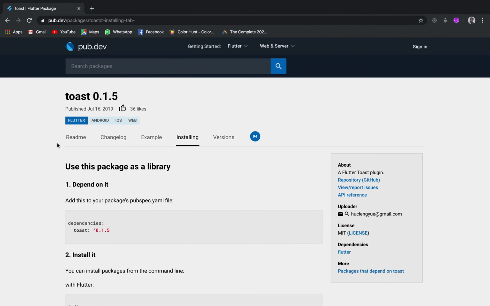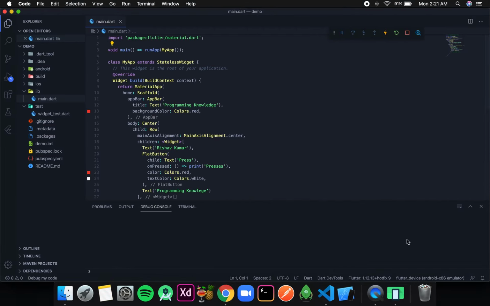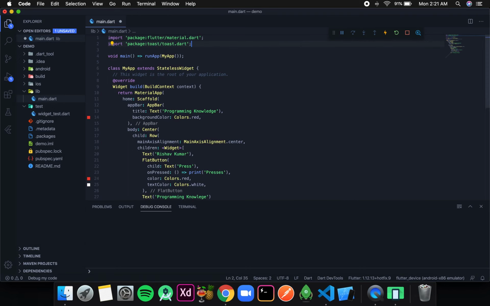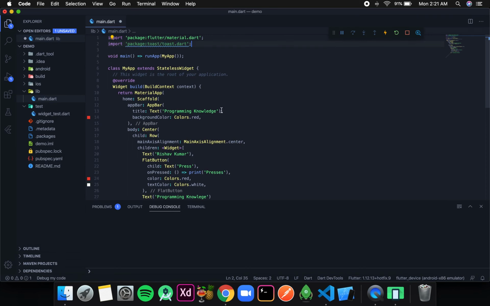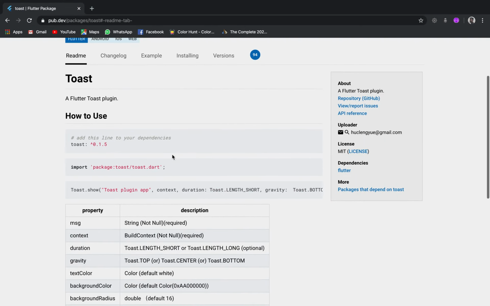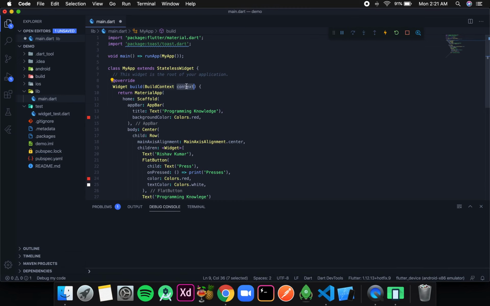So to use that extension, again in my readme, you can see the first thing that we need to do is we need to import this package. So I'll just copy it from here and I'll paste it below this. So now this file is inside our application, and now to display a toast, we write Toast.show and then the text, that is the message, then the context, and we have the context, that is build context.